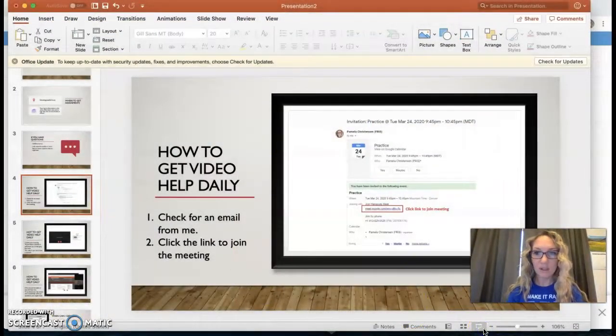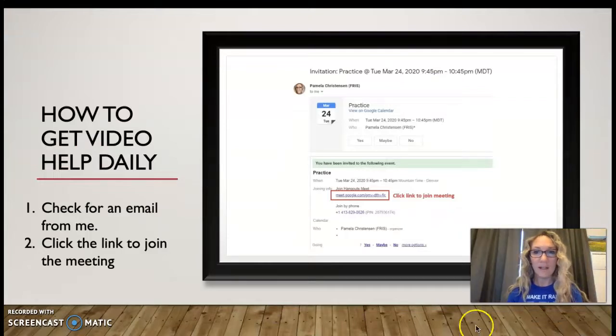your students are going to go to their email, and I will have sent them an email for a Google Meet invitation. And it will say in the heading like first period help time. And they will check their email and click into it. It will look something similar to this.